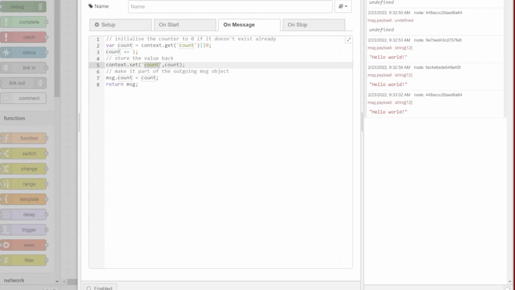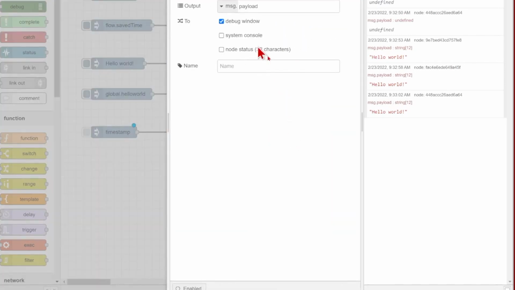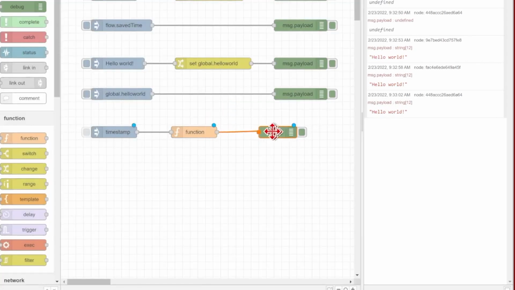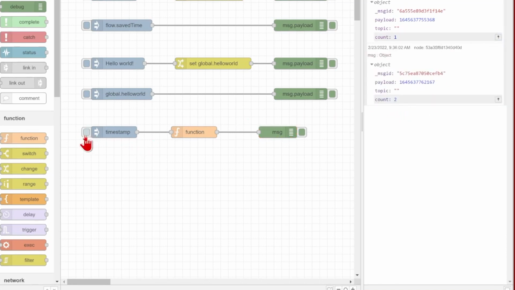So let's put in a debug node, just make a copy of that one, and we'll make sure we view the complete message object since we want to see message.count, not just message.payload. So I'll view the complete message object and wire that in. We'll see if I clear up my debug pane and deploy, every time I inject, I'm going to be adding 1 to this count. You can see that right here. I'll pin that so we don't have to open it up every time. Now when I inject again, there we go, count 2 and count 3.